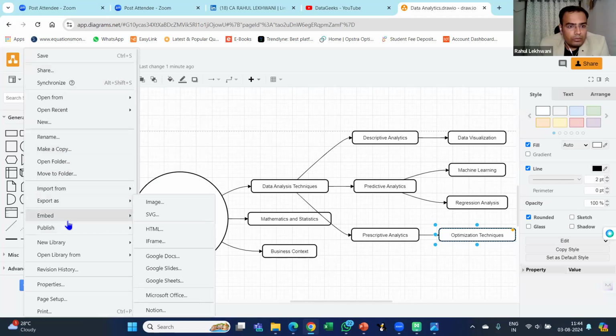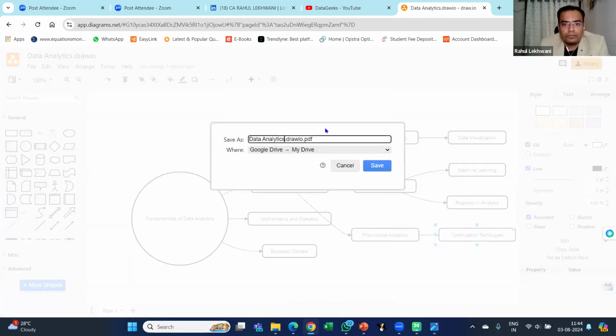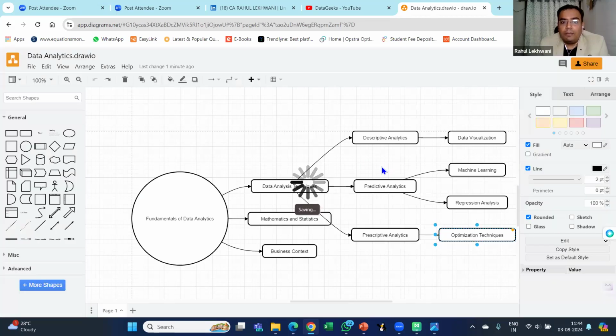So if I show you one more option where you can share it with others, you can have a PDF option also. Let us try the PDF option. So this is a completely free tool which you can use for creating these infographics. And in data analytics, on an average, we have to create these infographics a lot, because we want to show the flow of how the data is going to go from one place to another.